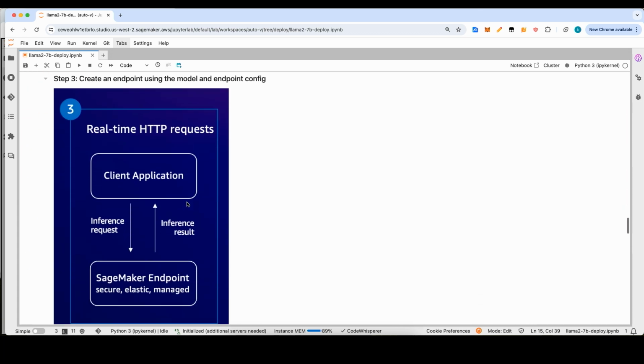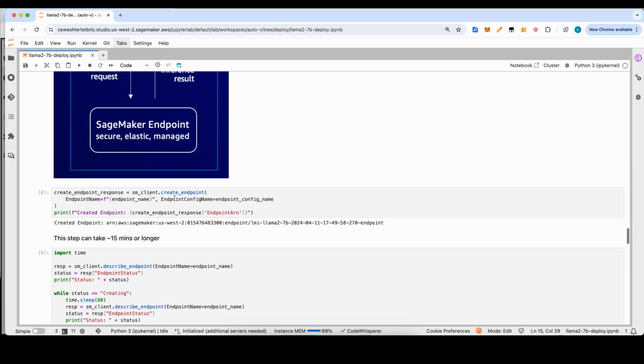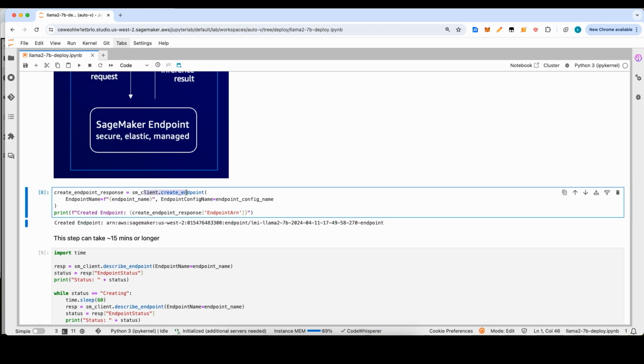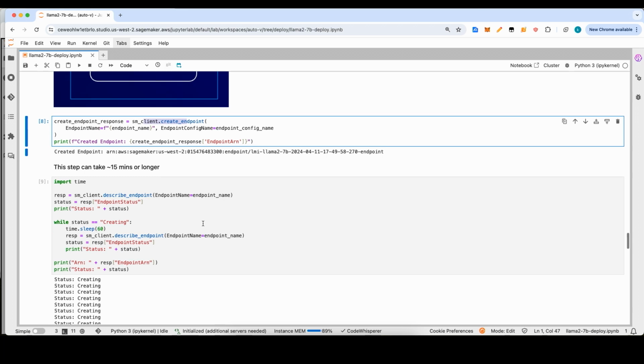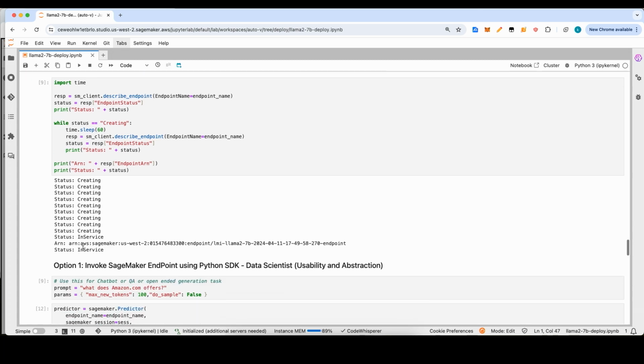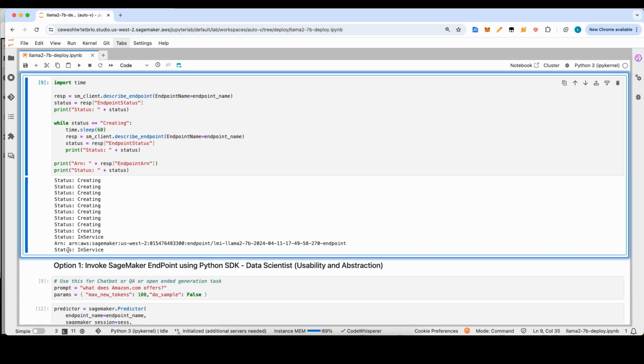Now, as a third step is where we will actually create our endpoint, right? So here we will pass on the endpoint configuration that we have created in the last step, and then give it an endpoint name, and then we'll create our endpoint using this API. It approximately takes around 15 minutes or longer, so we have already created that. But when you replicate this example on your machines, you can use this code to track the progress of that model endpoint, right? And once the endpoint is up and running, you will see the status as InService.